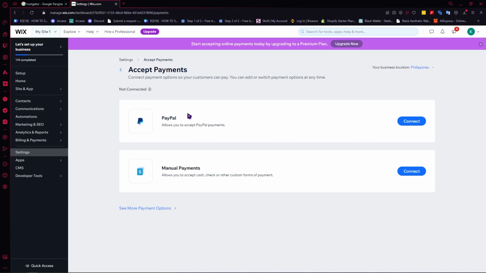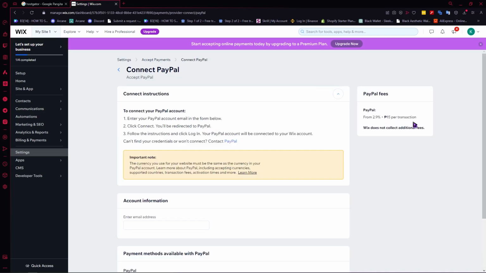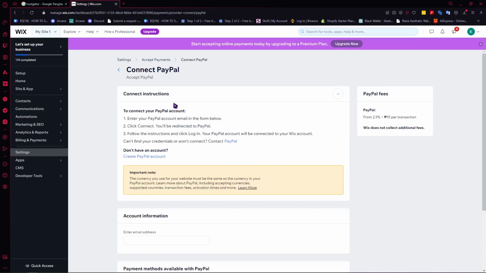So the first one that will pop up right here is PayPal. This is basically the easiest and most common payment method. You can easily connect this to your Wix website so that you can now accept payments. You can click on Connect right here, and as you can see, you need to enter your PayPal account email from below. You can click on Connect and so on. This will be the instructions on how you can do that.